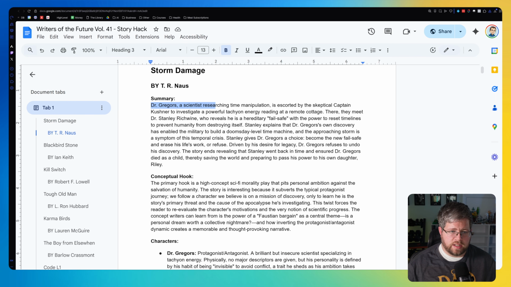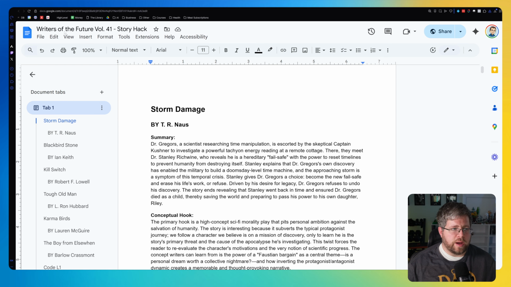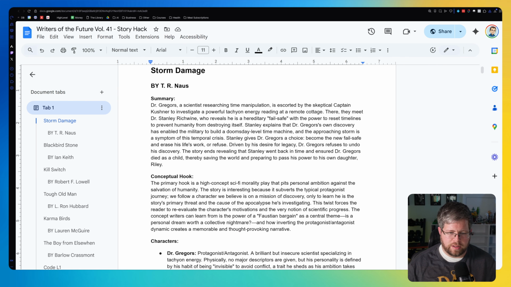Dr. Gregor, a scientist researching time manipulation, is escorted by the skeptical Captain Kushner to investigate a powerful tachyon energy reading at a remote cottage, right? And so forth. It just gives us the full summary of the thing. And this, by the way, is from the Writers of the Future Volume 41, which you can buy on Amazon. And I bought it in order to do this, obviously, to make sure that I was legally in my rights to do so.